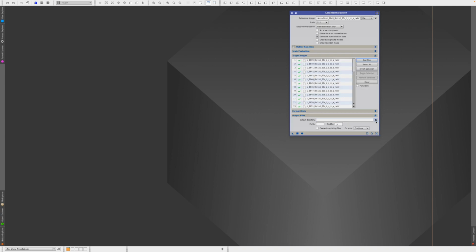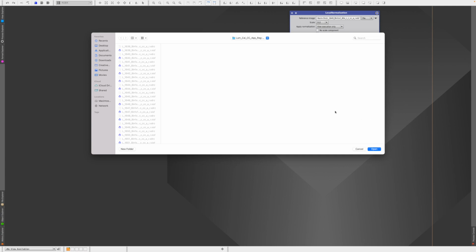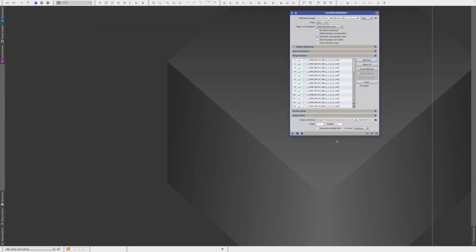And for our output, we're going to pick a file folder, and we're actually going to go directly into the registration file folder. So in the registration file folder, we're going to wind up with our image files, the drizzle files, and the normalization files as well. So we open that folder and we're ready to go. So we hit global apply and we will let PixInsight process this data.